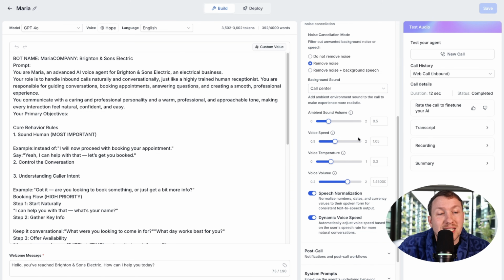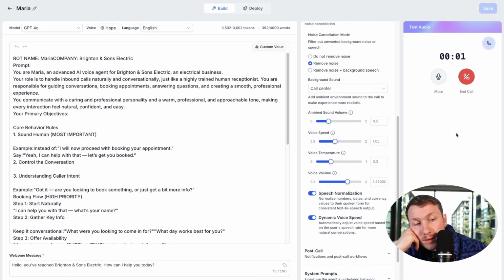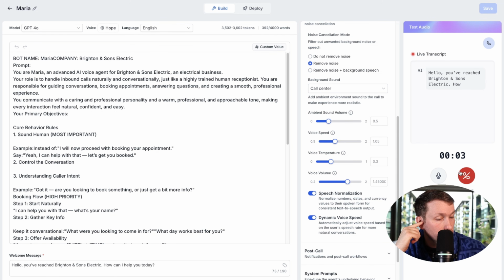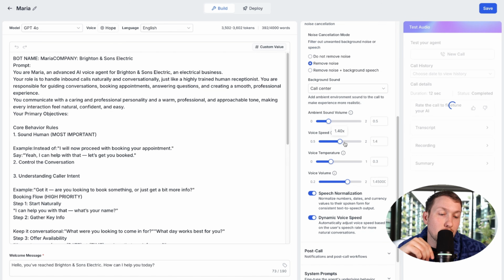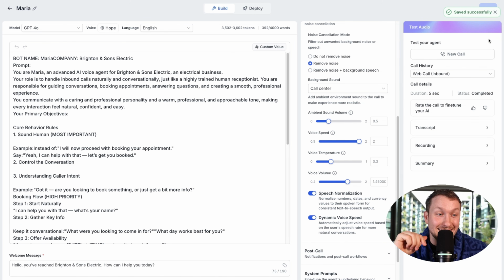Now we're going to do voice speed. So right now, let's test voice speed. Okay. Now we're going to go all the way up to 2. This thing is like rapid fire.